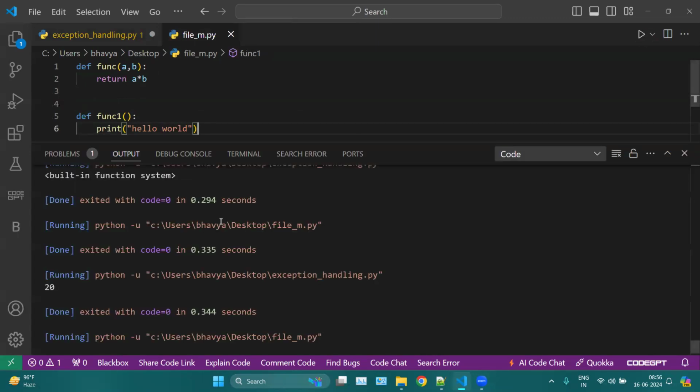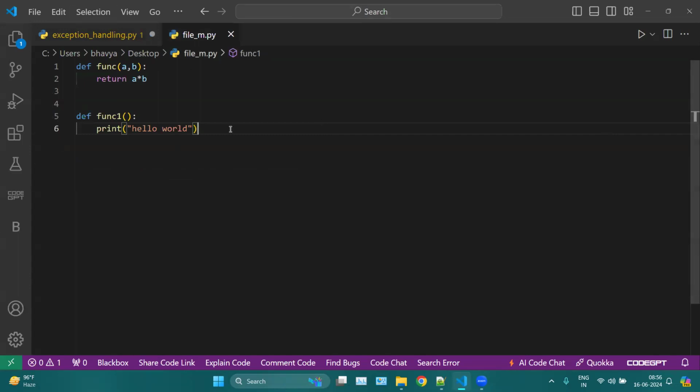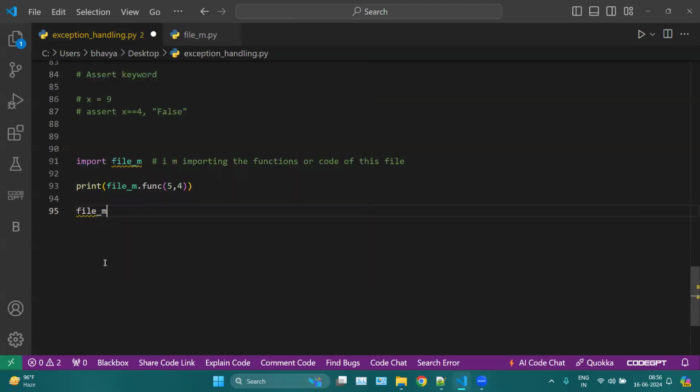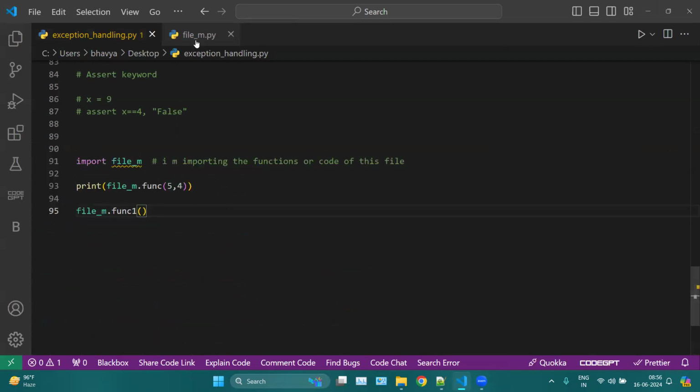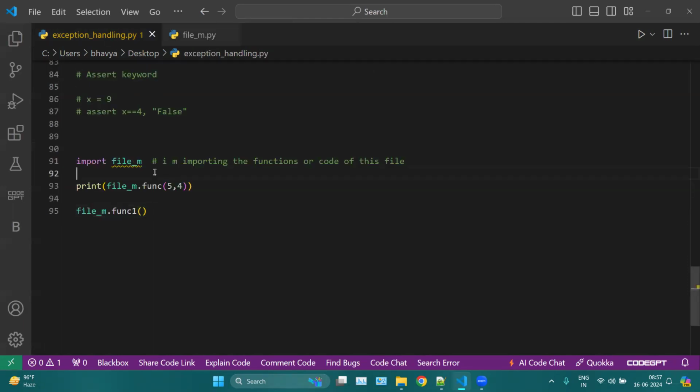If I run this file, you will see no output here, because I'm defining the function, not calling it. But I'm calling this function in my other file. Here I will use file_m.function1. Now you will see hello world, which is the output showing here. So my file_m becomes a module, because I'm using its function in my file.